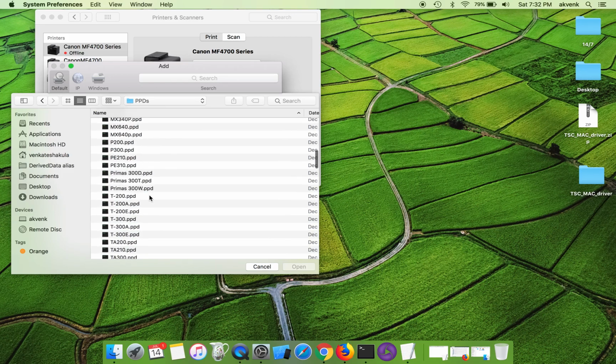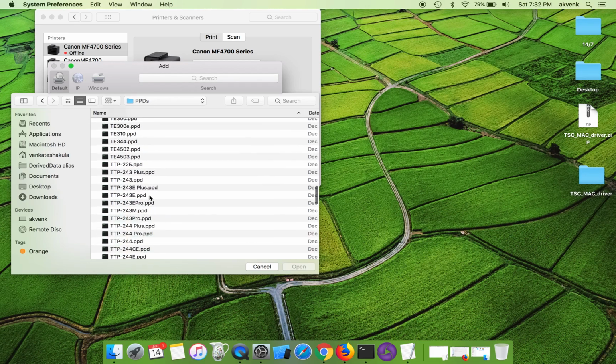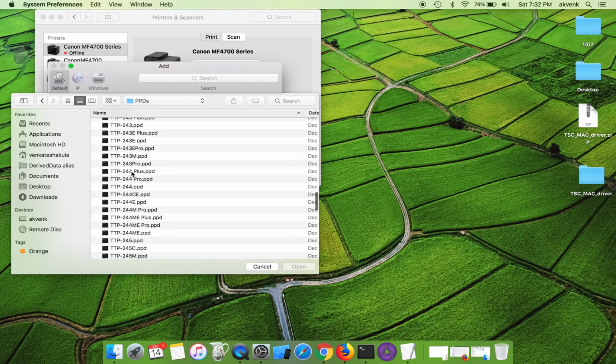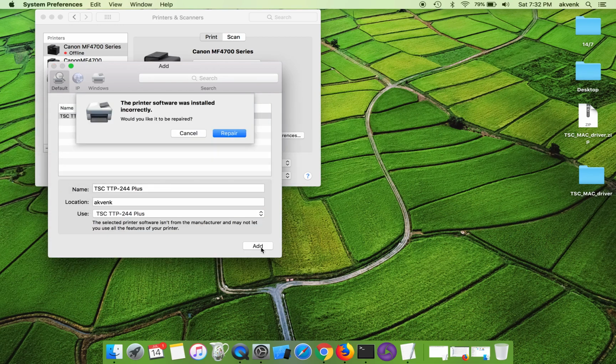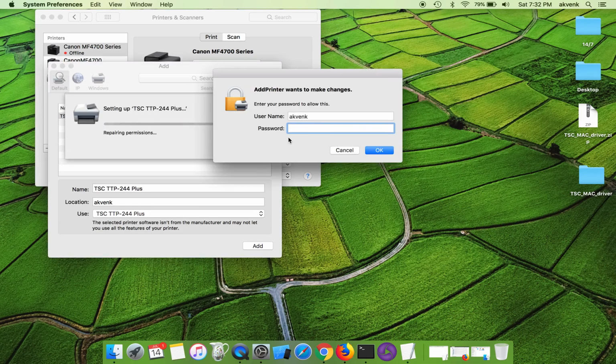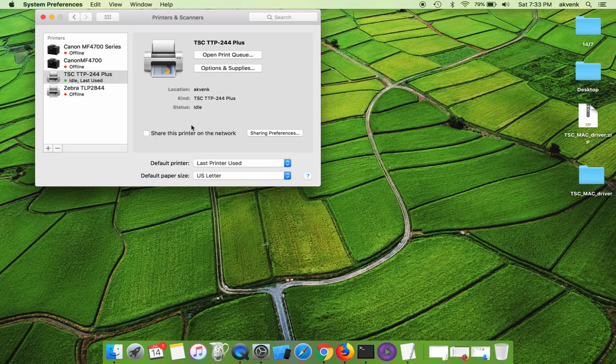and scroll till you find the specific model number, which is, you can see TTP244 plus. Click on this and choose open, and then click on add button. And that's it. You can see the printer got added, which says TSC TTP244 plus, idle and last used.